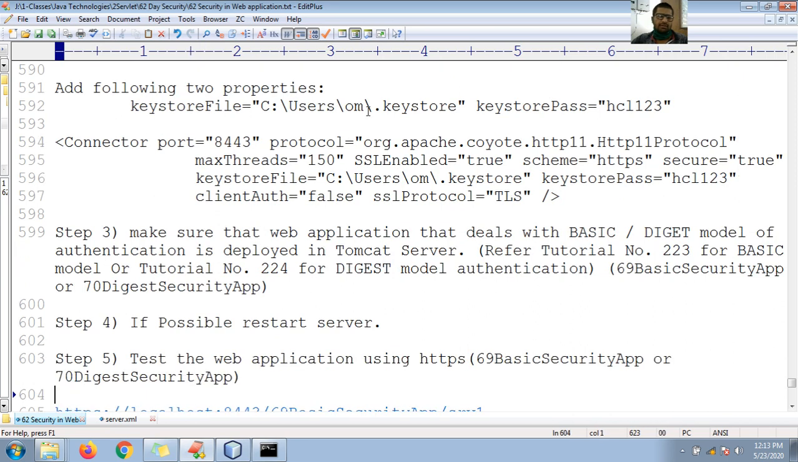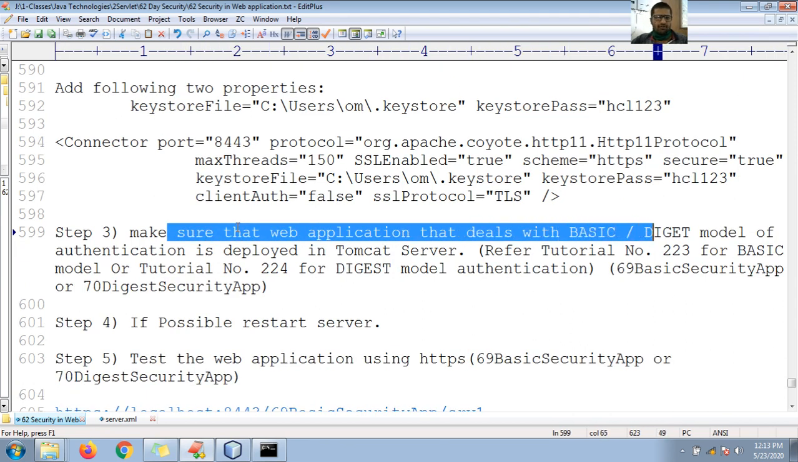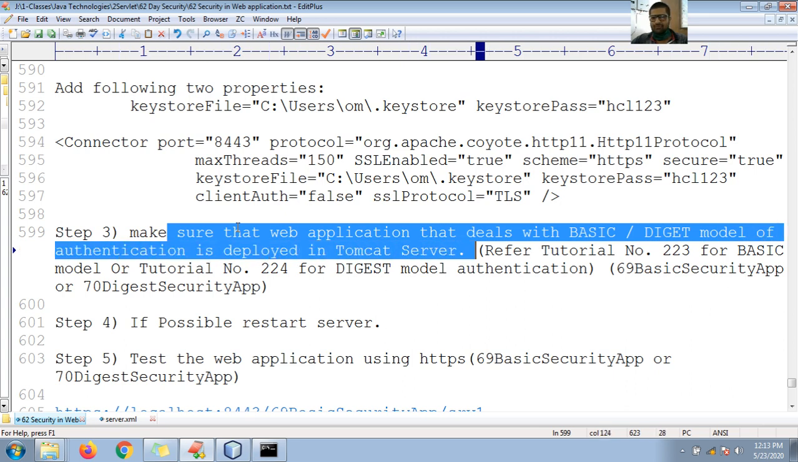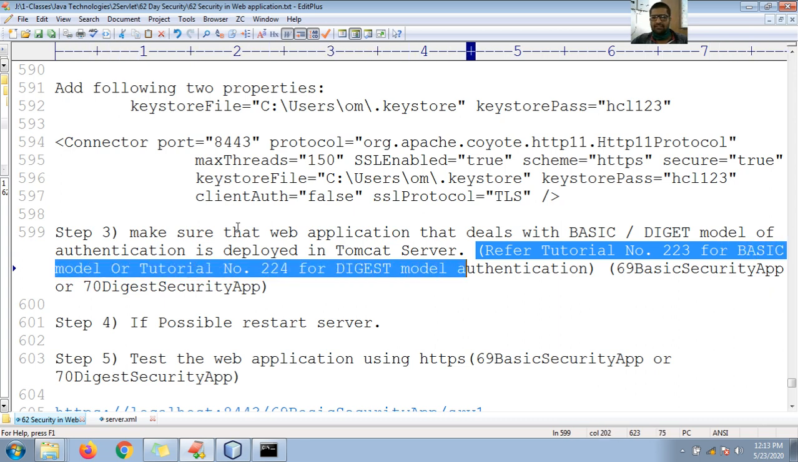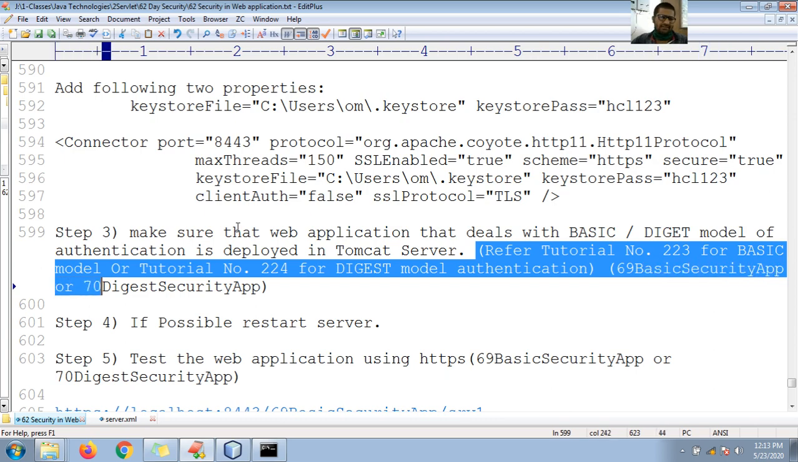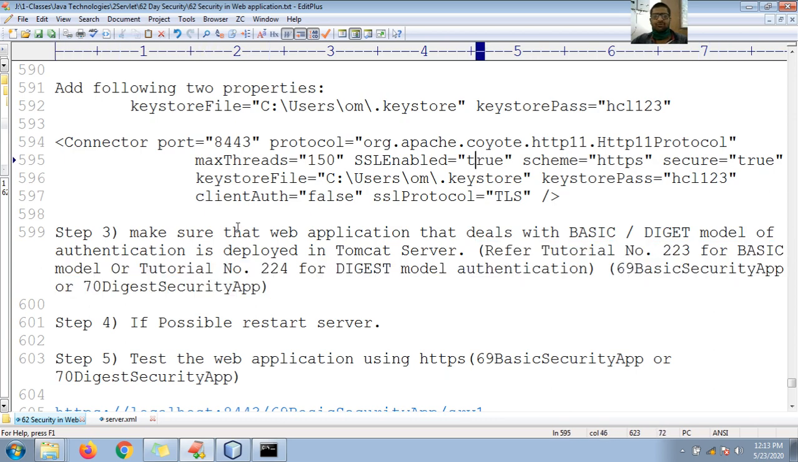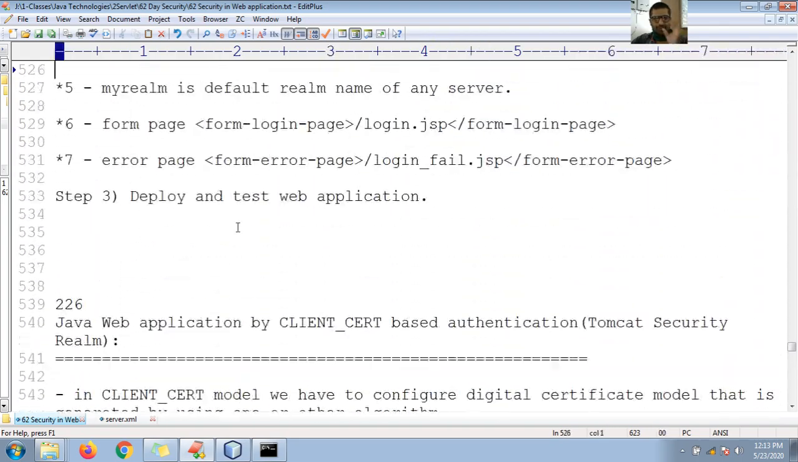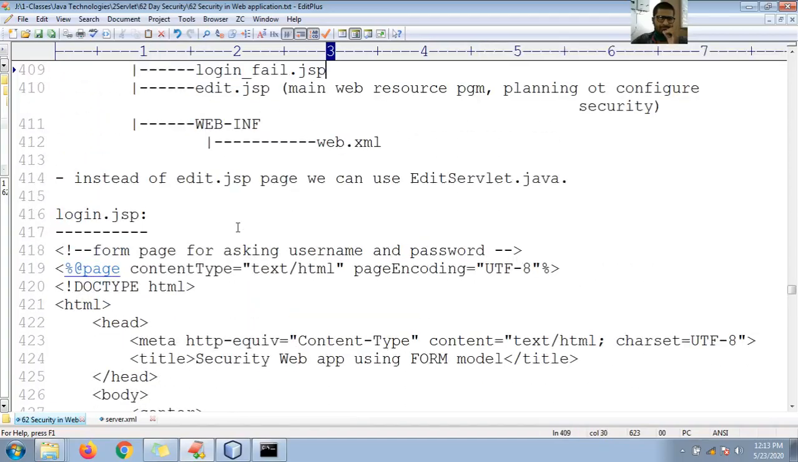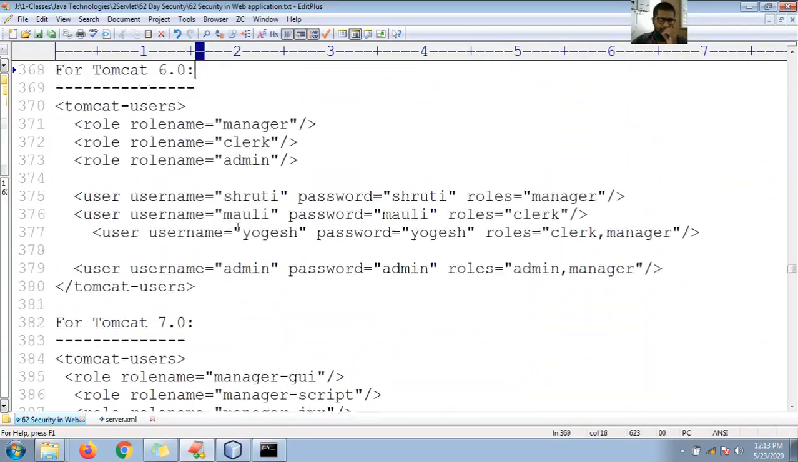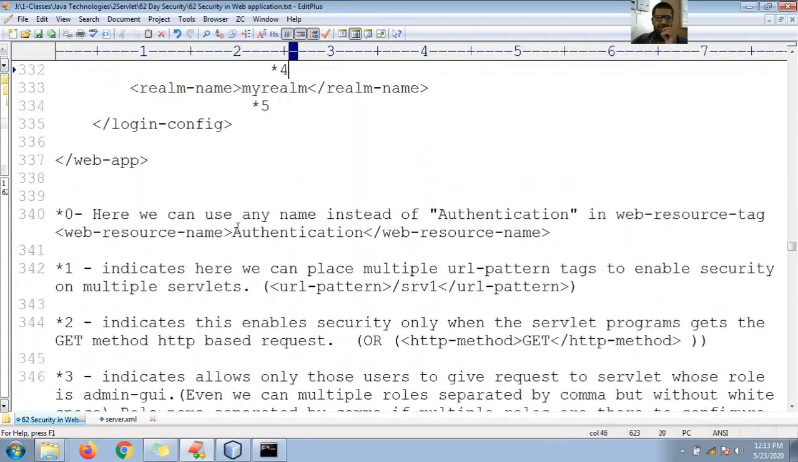So make sure that the web application that deals with the basic or digest model of authentication is deployed in the Tomcat server. For this purpose, refer to tutorial number 223 for basic model or tutorial number 224 for digest model authentication. Or you can call 69 basic security app or 70 digest security app. So let me scroll up. Already what we learned last time. So this is about form-based security.